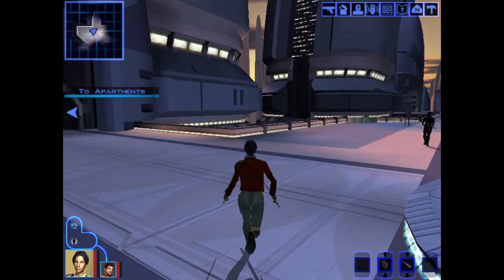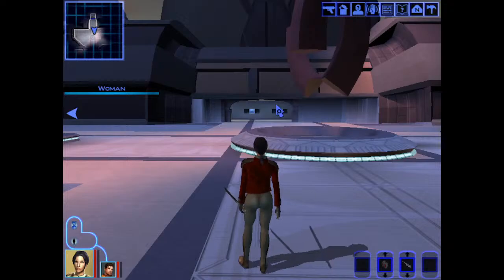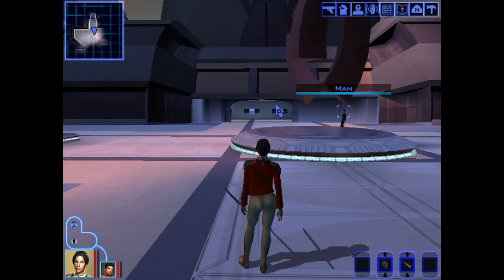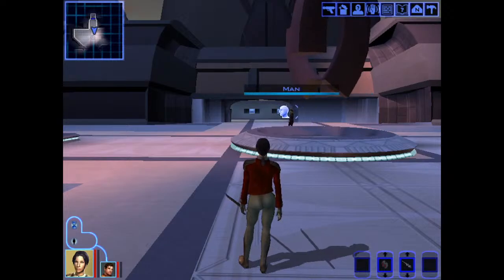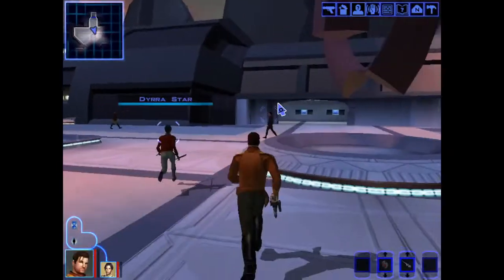Okay, I need to fill up the map. Oh gosh darn it. Oh, the thing's frozen again. Okay, is it working? It's working. Fantastic.